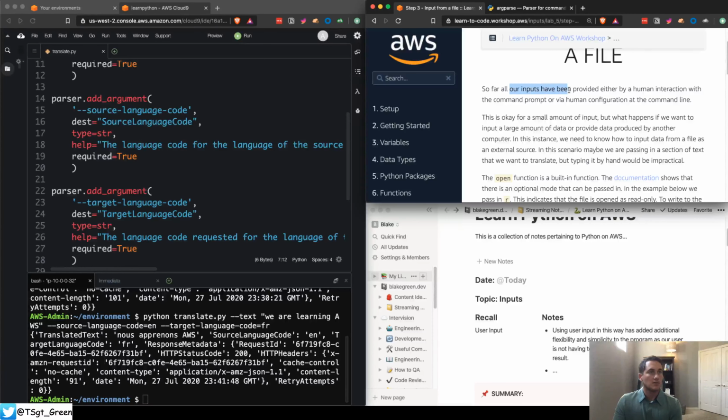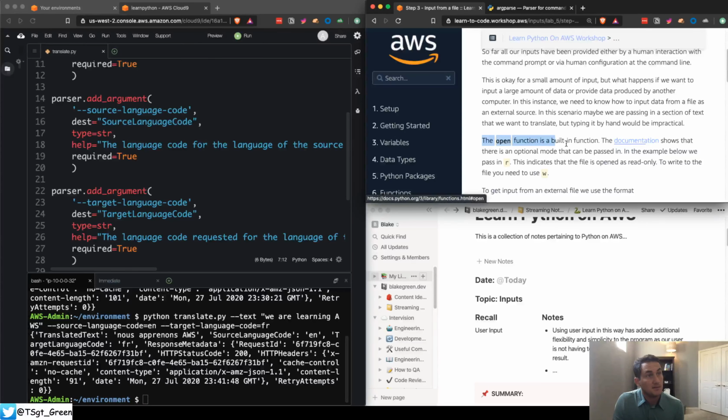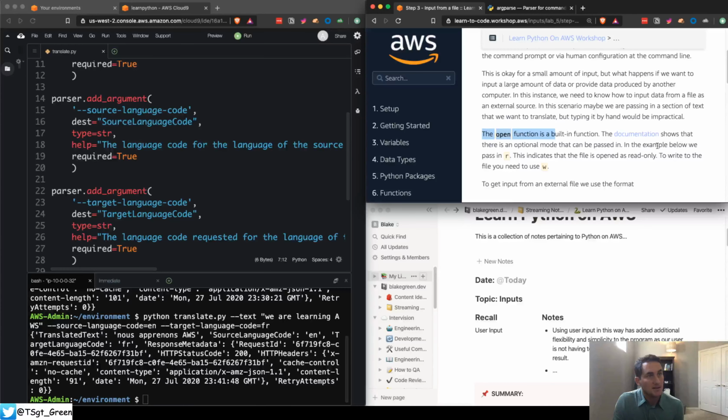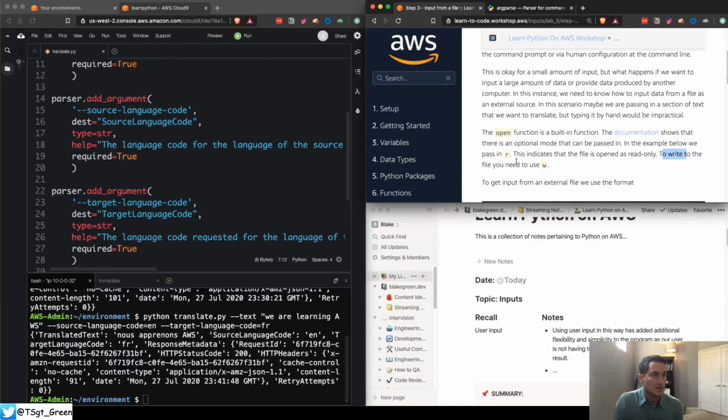So far, all of our inputs have been provided either by human interaction with the command prompt or via human configuration at the command line. This is okay for small amounts of input, but what happens if we need to? That's true. Yeah. And the documentation shows that there's an optional mode that can be passed in. In this example below, we'll pass in R. This indicates that the file is open as read-only. To write to a file, we need to use W.